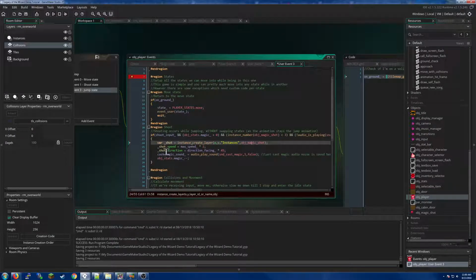And we create our shot, give it a speed, give it a direction, give it a sound, and remove some magic from it. And pound region. There we go.